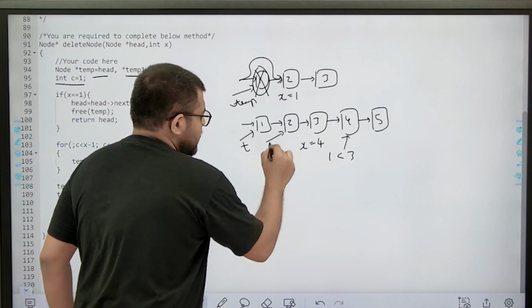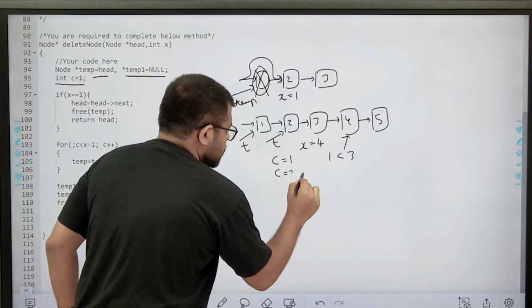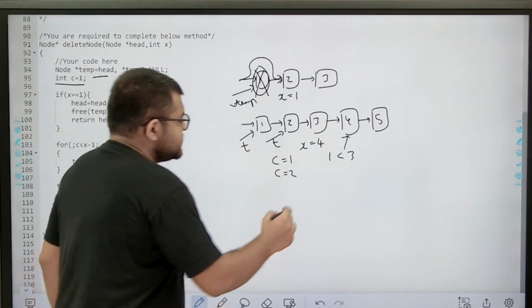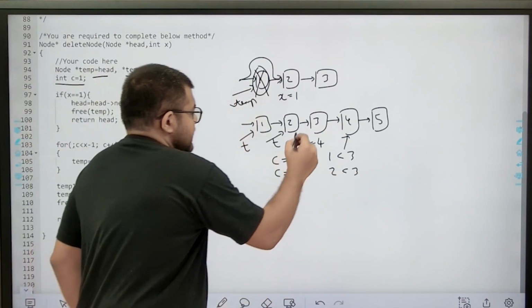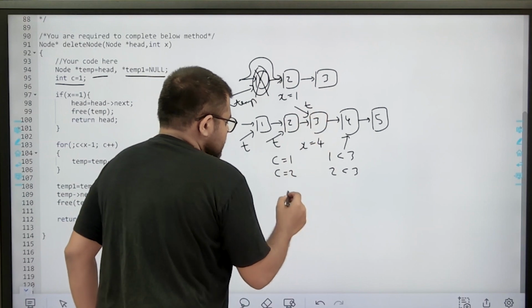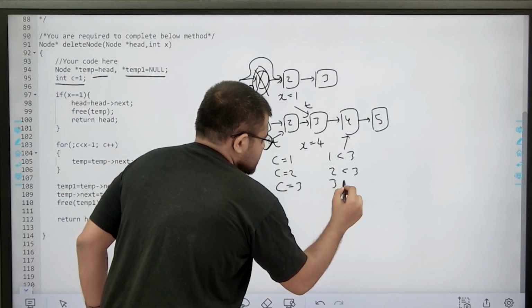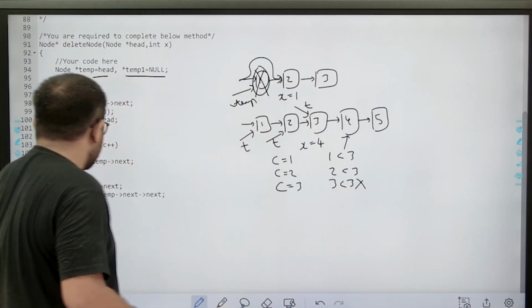So temp will go here. Now c will become 2 because c plus plus happens. 2 is less than 3. Yes, so temp is equal to temp next, and temp will be pointing here. Now c will become 3. Is 3 less than 3? No. So I'll come out of the for loop.